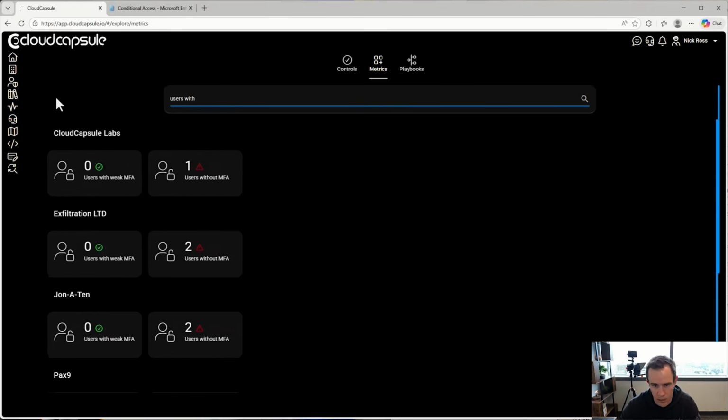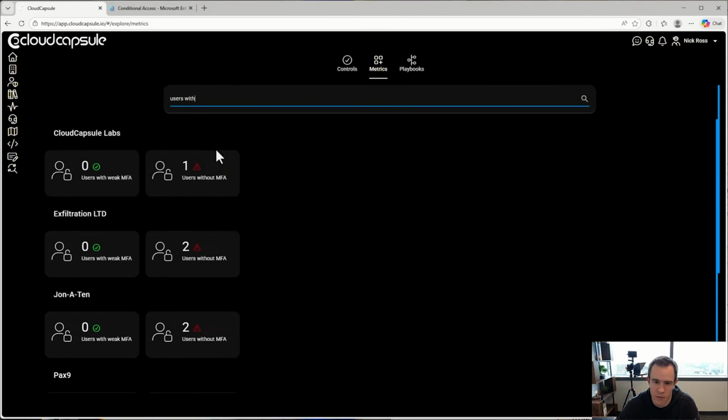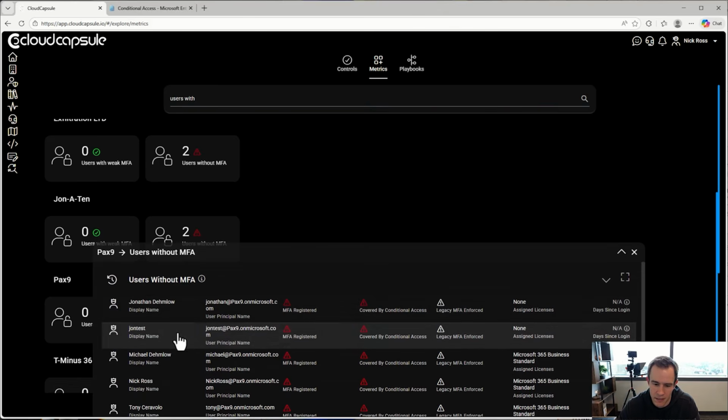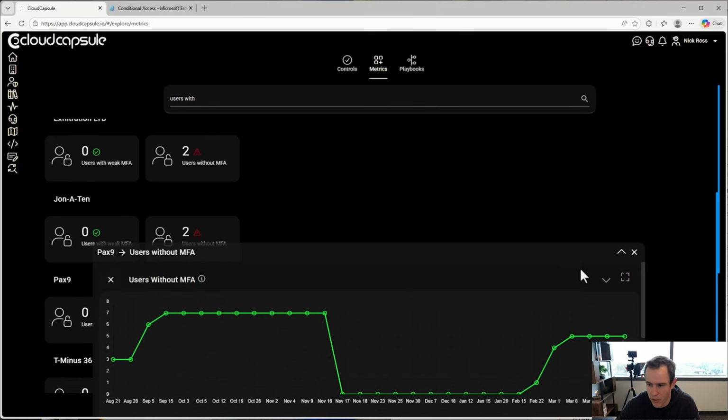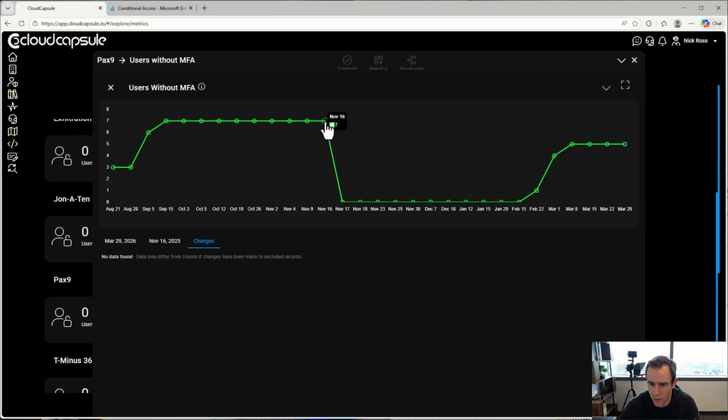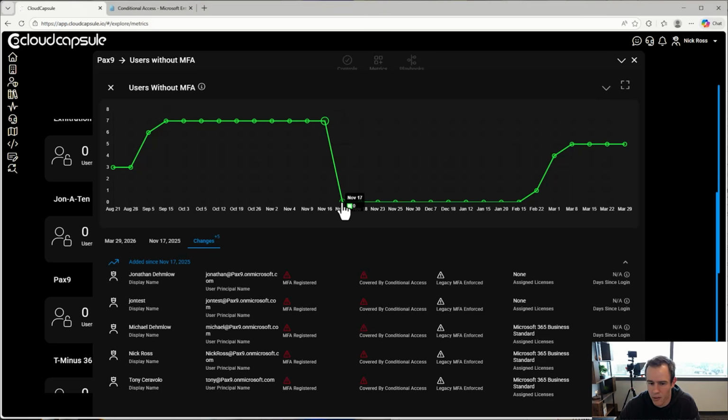So if you want to say, I want to see all my users without MFA across my customers, you can see that in a single view, and I can actually click in to see the individual users, and I can click the history button here to actually see the distribution and change over time. So back in November, we had 7 users, and then we moved to 0, and then this upticked again here. Now it's back up to 5 as part of this. So you can see the side-by-side views here, and then the change and distribution since that point in time as well.